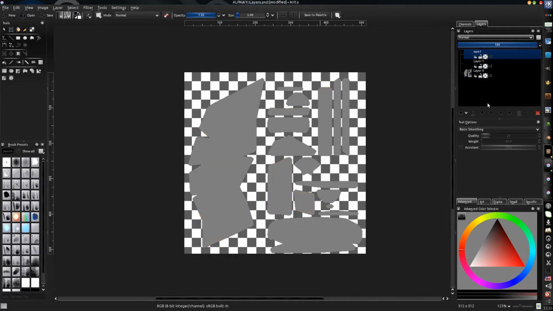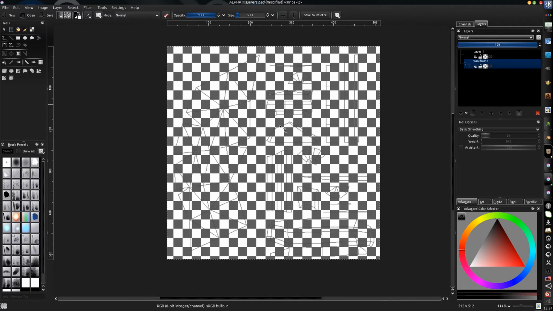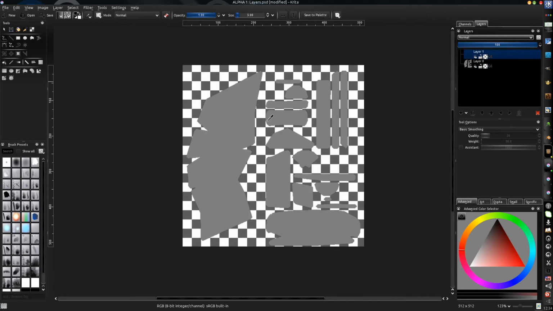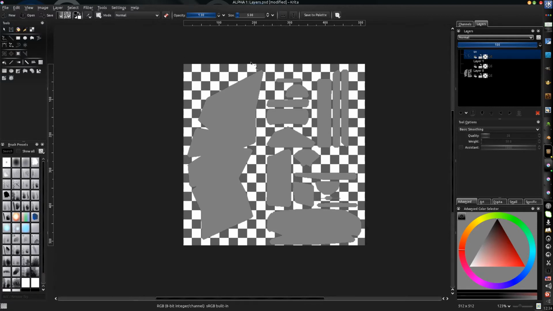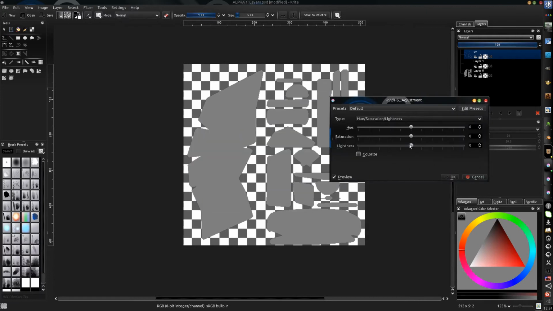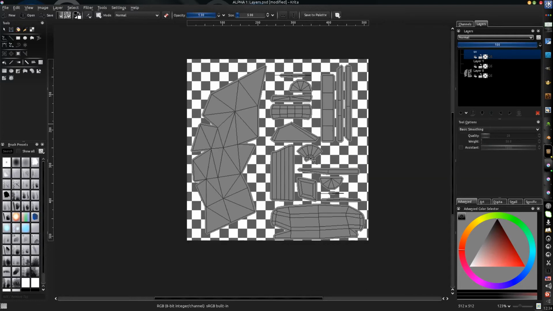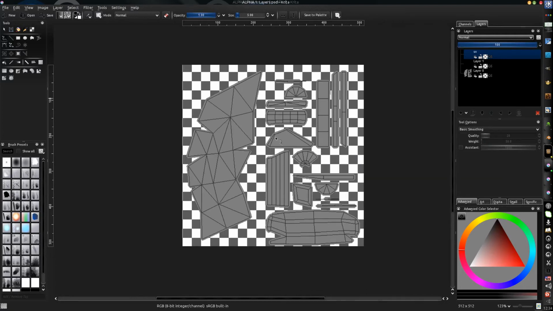So okay, just remove this. Let's try to do it. We just take this cage, select everything, Ctrl A, copy and paste here. You see a new paste layer. Call it UV and press Ctrl U, hue saturation, make it lightness, like this, and press Ctrl S.